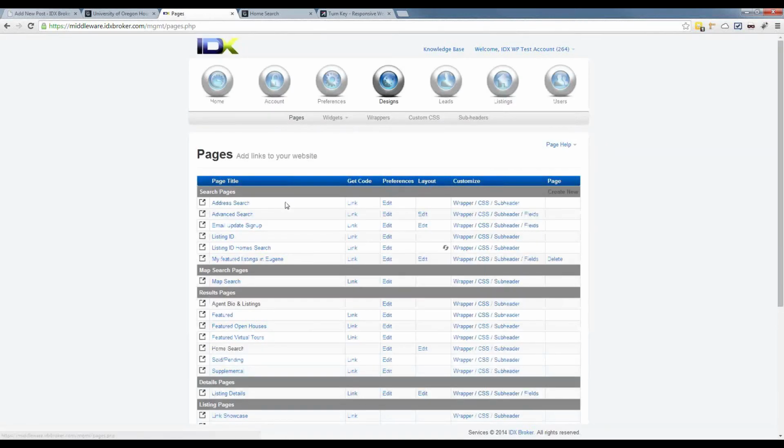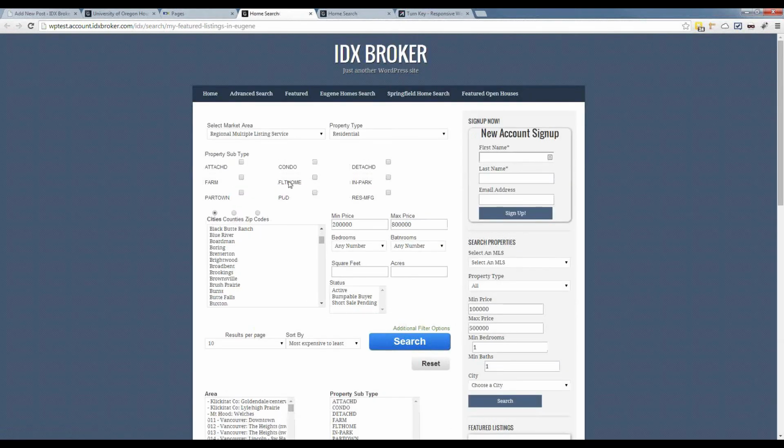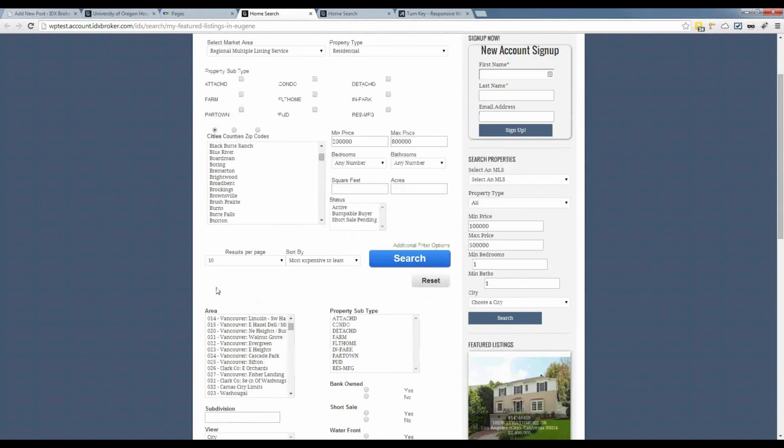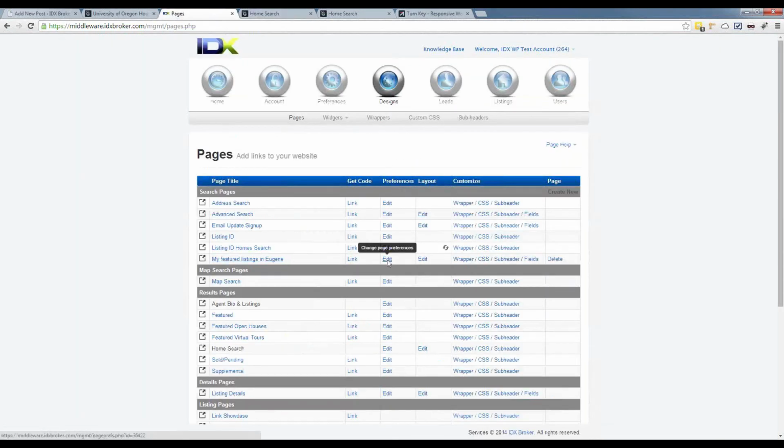I'll go back to pages. There's my page. Okay, so I've created a brand new page, and this is a search page that's going to look just like my site, and it's not something I've had to create within WordPress or hand code. It's very easy. Now I come in here and let's say I want to look at that page. Okay, there's the page. Oh, I want to hide some things and filter by some options, so I don't want to show everything. Let's go into that page and edit that.